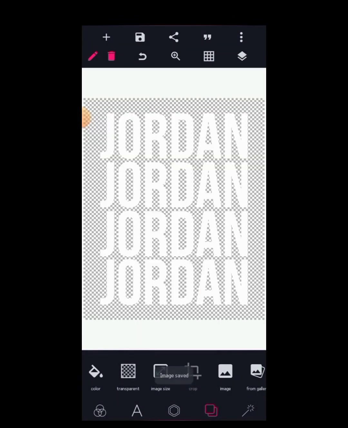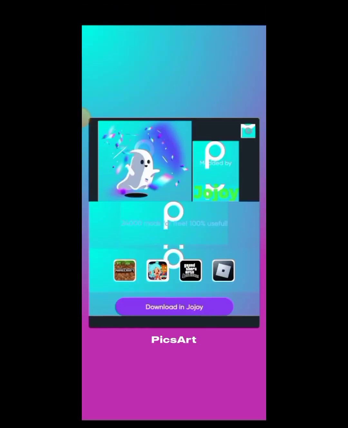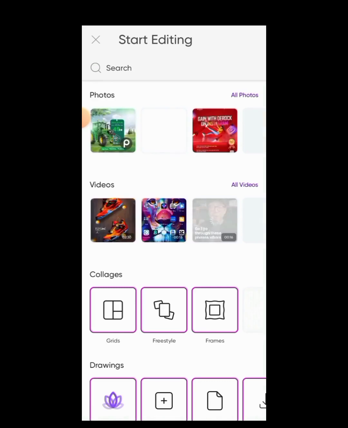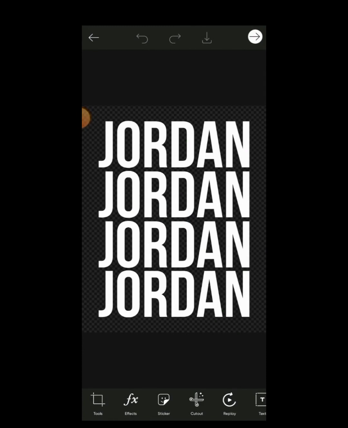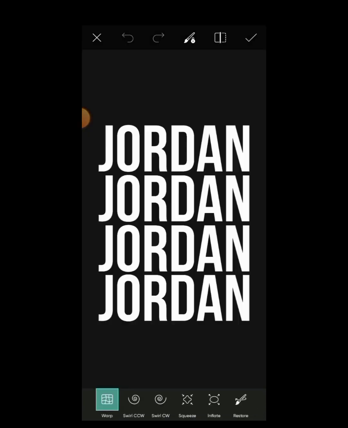All right, so if you have done that, we then come here and move to Pixart. Click on the plus button there, and then this is our image that we worked on, that we just saved. When you come to Pixart and you import your image, come to tools, and then you can see the stretch tool right here. Click on the stretch tool, and you have varieties of warp effects that we can use.